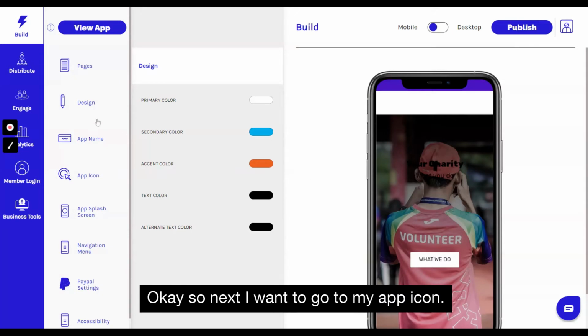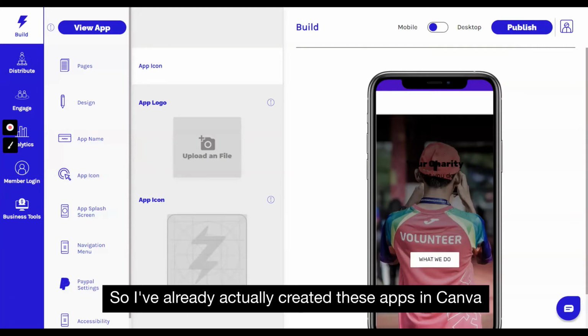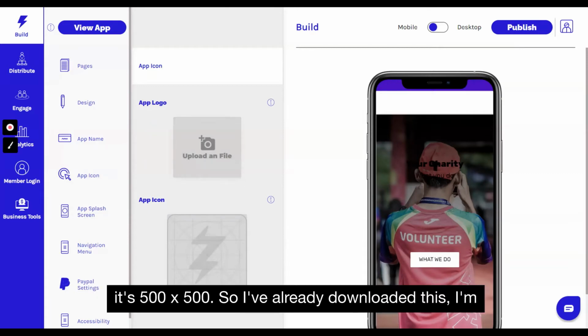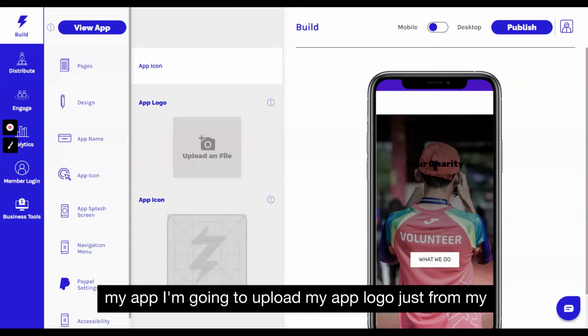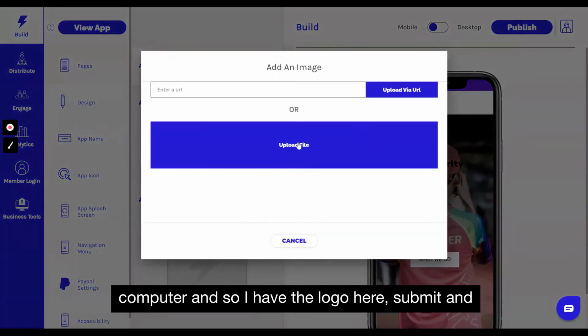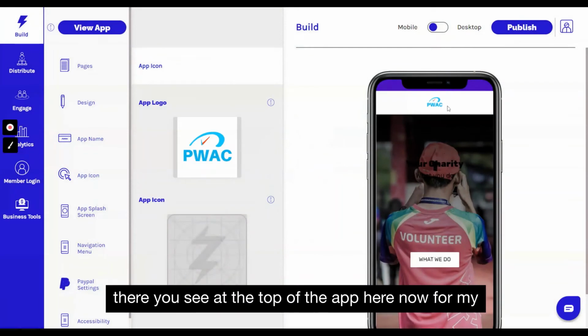Okay. So next I want to go to my app icon. So this app that I'm creating is called Progressive Web App Community. So I've already actually created these apps in Canva. So if you can go over with me here, just so you can see what it looks like. It's 500 by 500. So I've already downloaded this. So I'm going to go ahead and take the time to upload it now. So in my app, I'm going to upload my app logo just from my computer. And so I have the logo here. Submit, and there you see at the top of the app here.